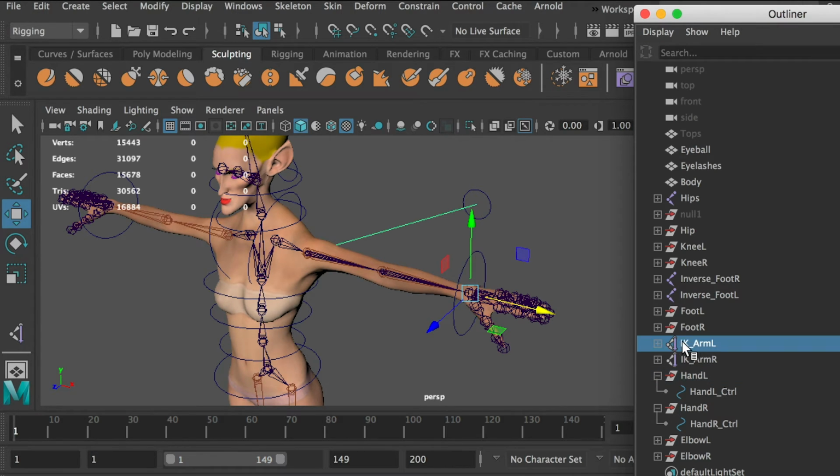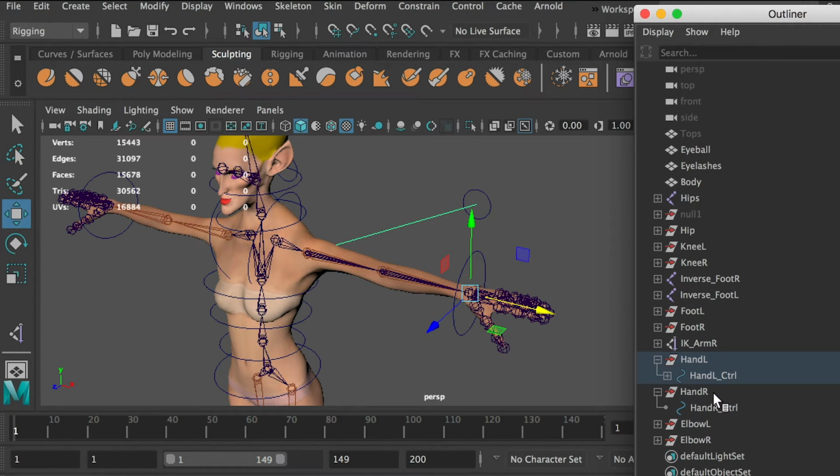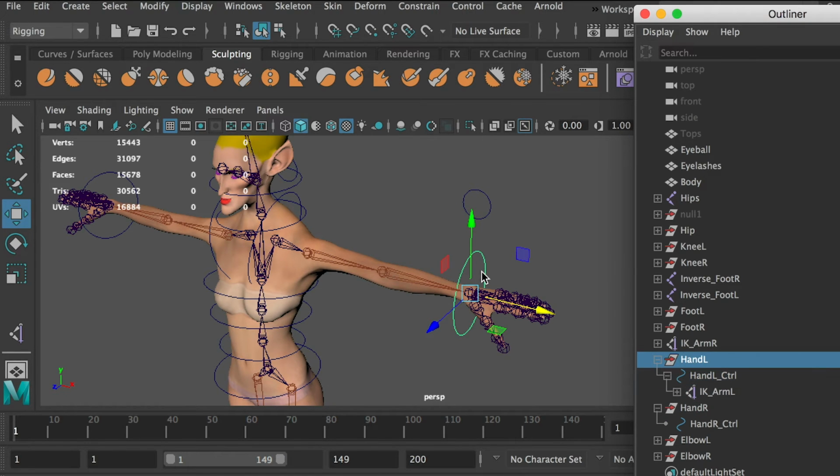Select the left arm IK handle first, then add the left hand controller. Hit the P key to parent them. Now, the hand controller works the same as the IK handle.